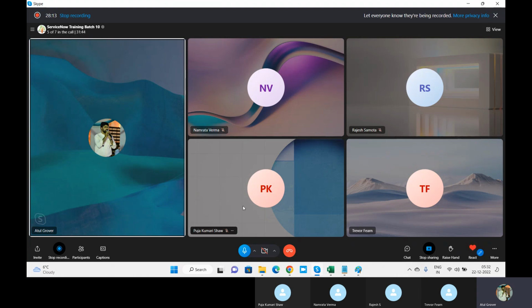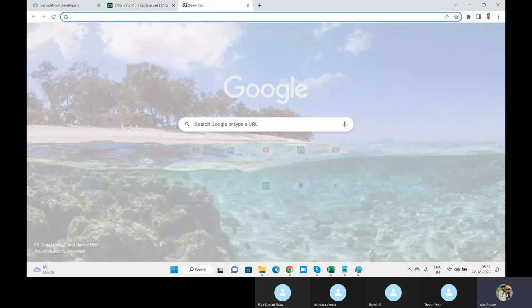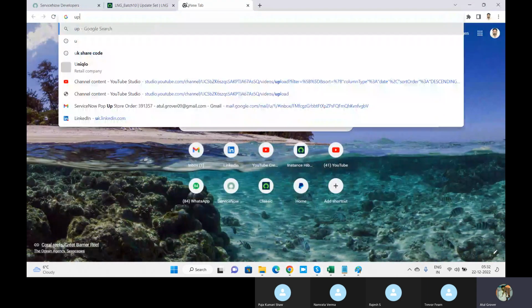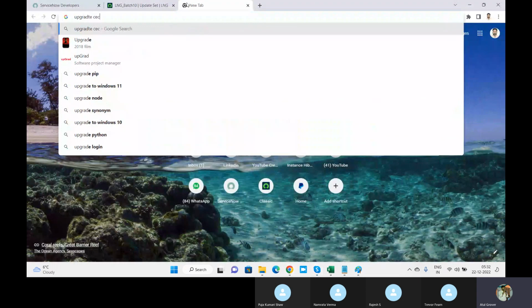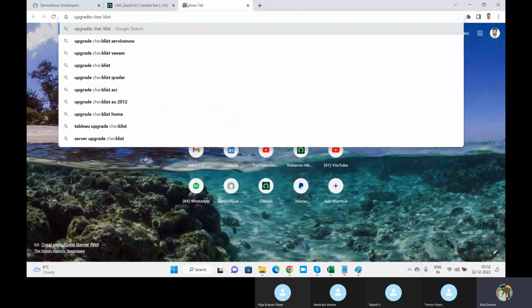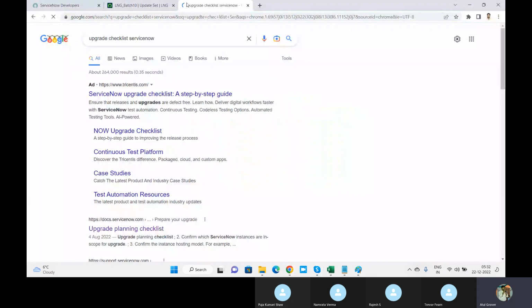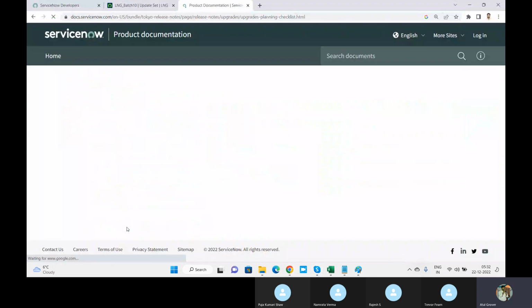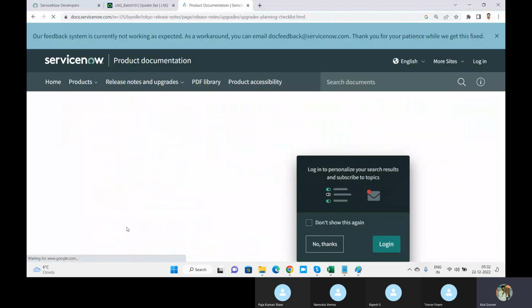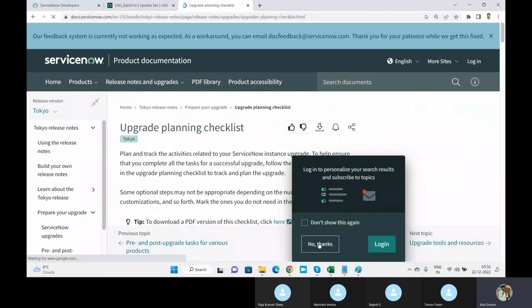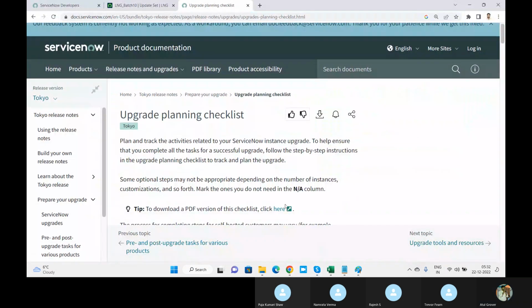For this, ServiceNow supports us. You can go to Google and search for the ServiceNow checklist, and you will get a PDF, a 7-step or 10-step PDF to download.